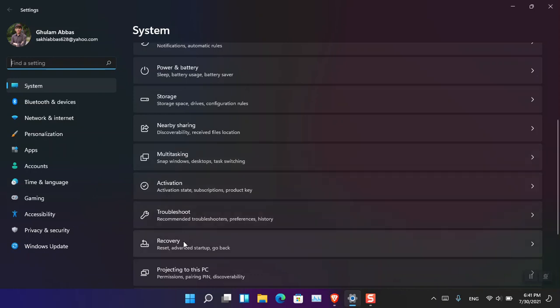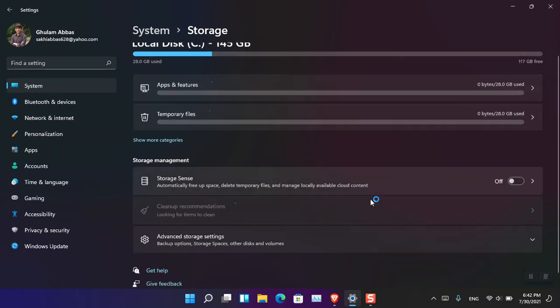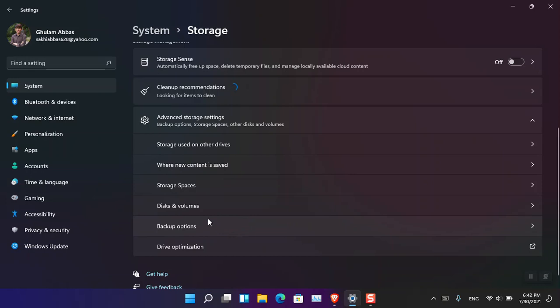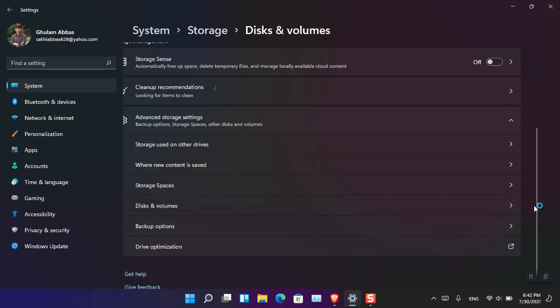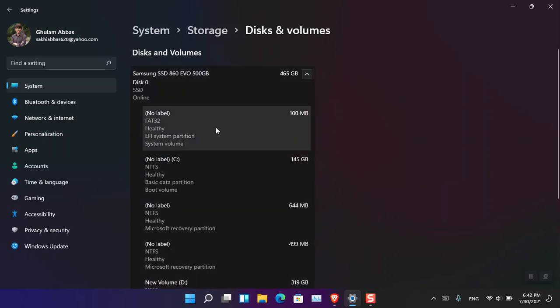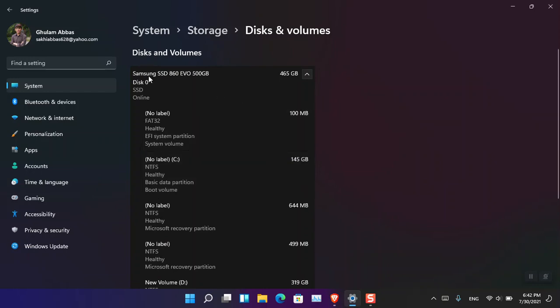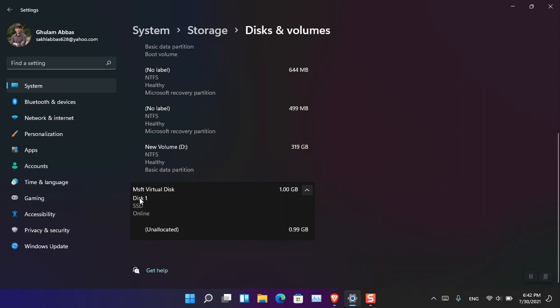So if you want to check whether your hard disk is GPT or MBR, you have to simply open Settings, go to System, and from there go to Storage. Then click on the option Advanced storage settings, and from there choose Disks and volumes. Click open, and here you can see that there are two disks attached to this computer. Here is the Samsung SSD 860 Evo, and here is the Microsoft virtual disk.